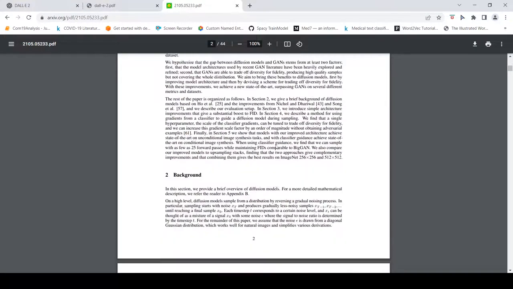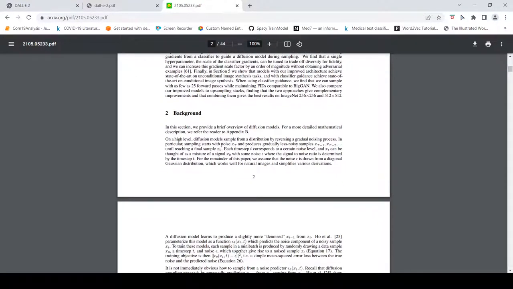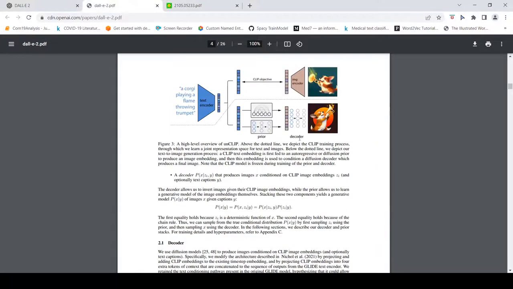So, okay, then I looked at what a diffusion model actually is. This is just a high level statement which they have given over here. They say that diffusion models sample from a distribution by reversing a gradual noising process. So, in particular, sampling starts with noise and produces gradually less noisy samples. So the idea here is that you have some kind of image embedding which is very noisy, right? So this diffusion decoder repeatedly applies the diffusion process to produce less noisy images, and that is how you get a final image.